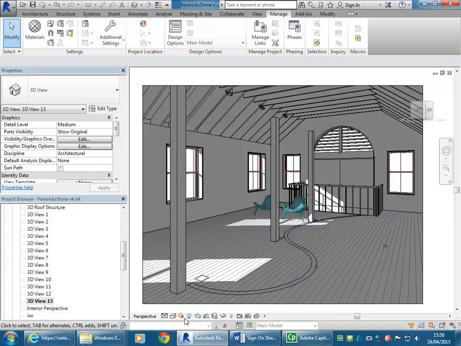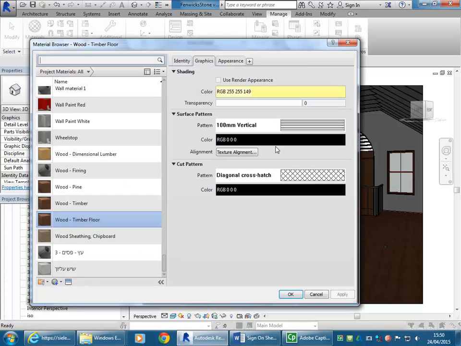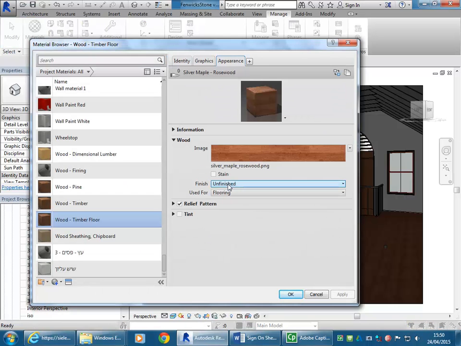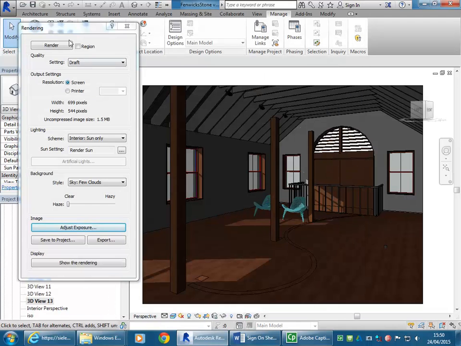And just to check that image size, I'm going to change this view to realistic. And well, look, any timber pretty much, as long as it doesn't have the finish set to glossy or anything like that. So I'm going to show you the difference that'll make when I render.